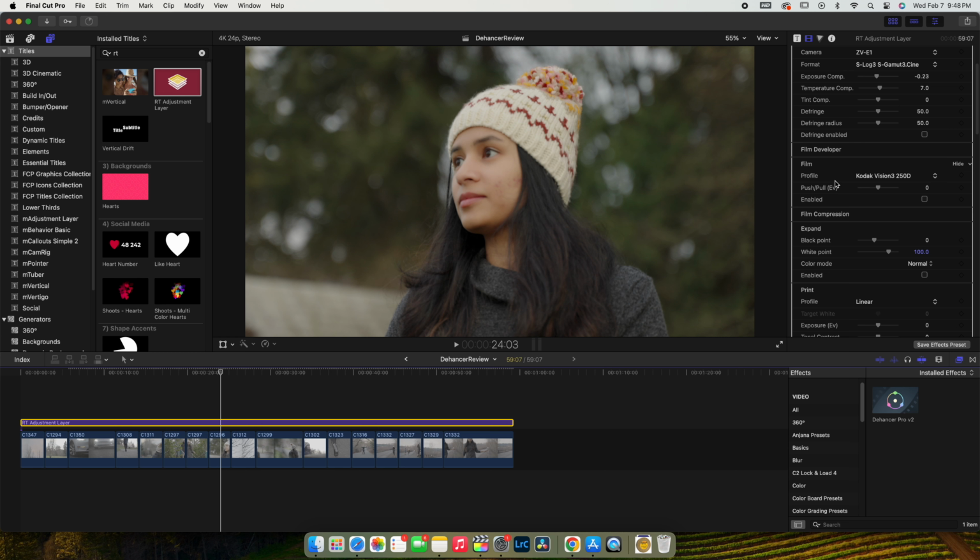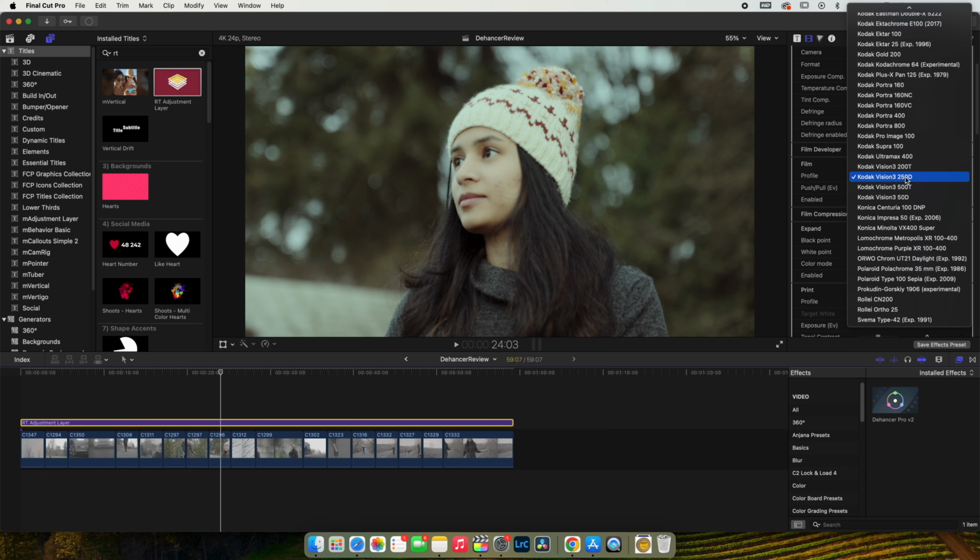The film section. This is the crux of the grading. First enable it, and now you can pick a film stock you like from the profile list.